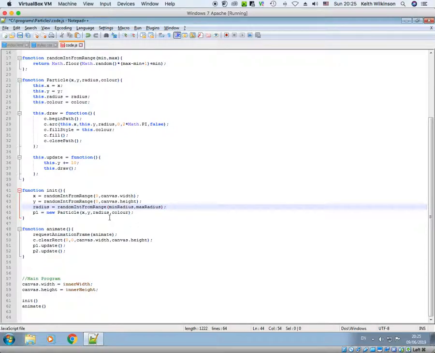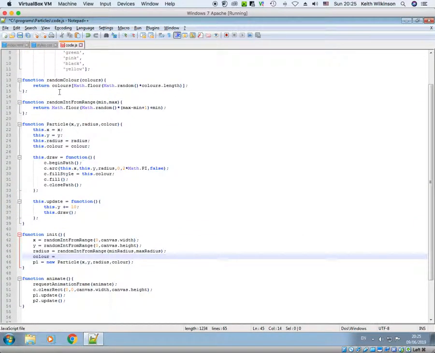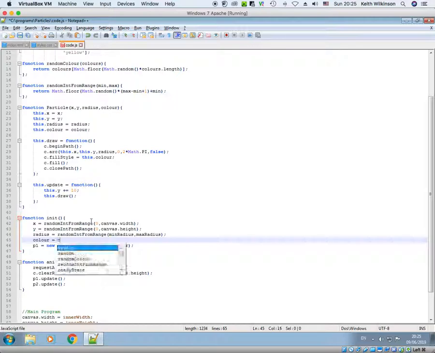So all I need to do now is get a random colour. So I'm going to say that my colour is equal to, what did I call it? Random colour, and I need to give it my list of colours. And that should be pretty much it.